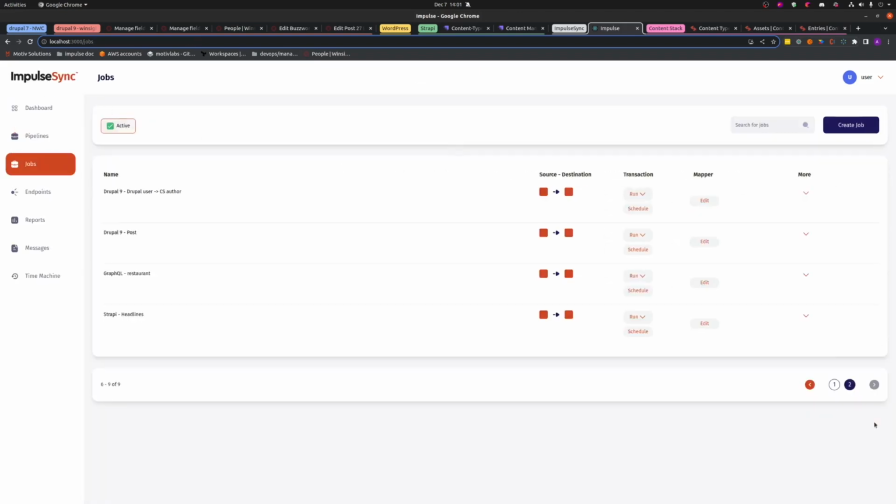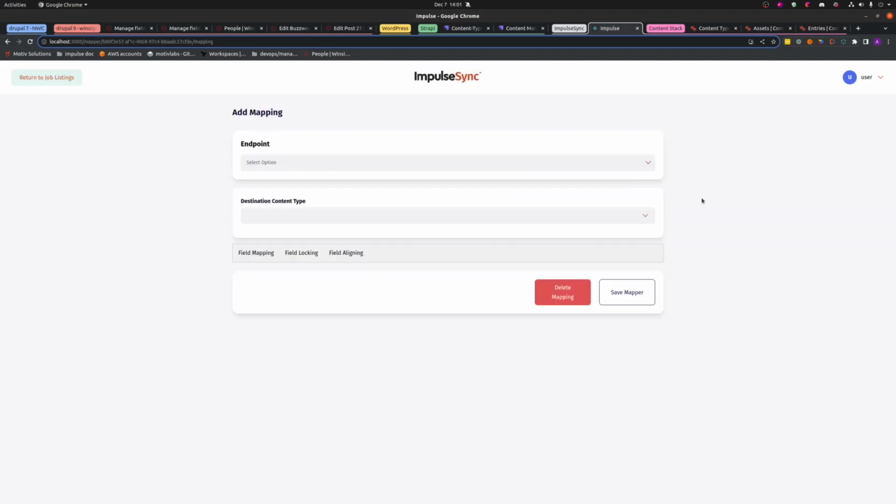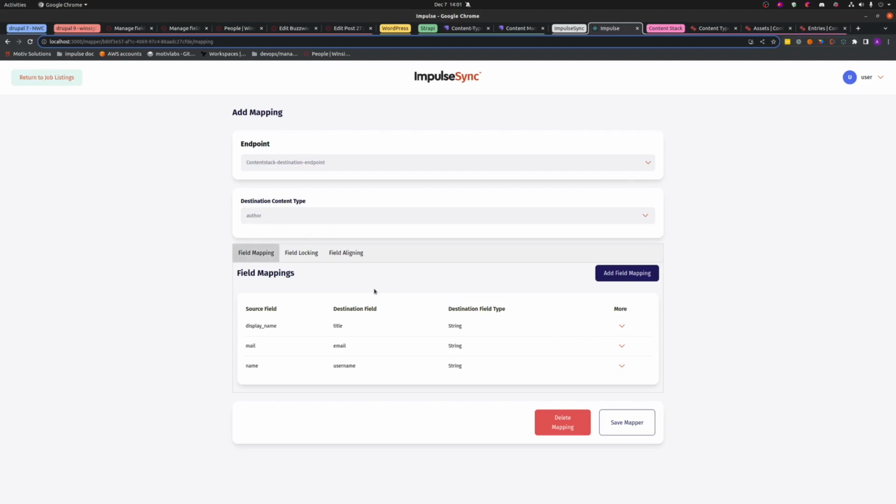And what we'll see is we have a mapping for this job where we're going to the destination content type author, and that's what it will be migrated as, with the field mappings from display name to title, mail to email, or name to username.